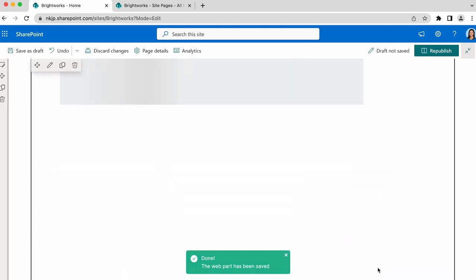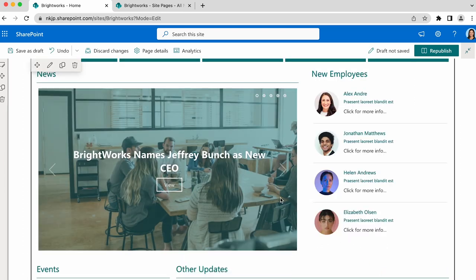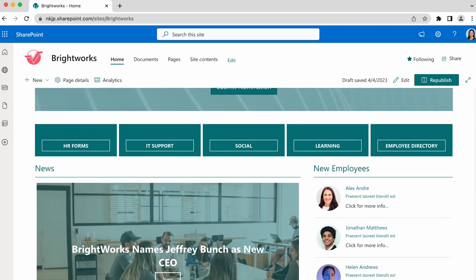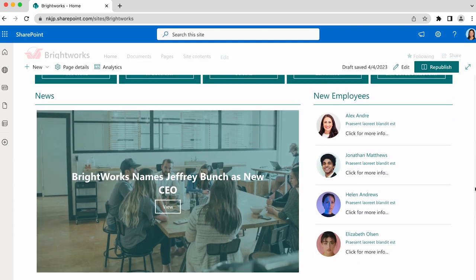It's worth noting that you only need to establish the connection once. After that, SharePoint will automatically retrieve and update any new news posts or links added to your site in the background.